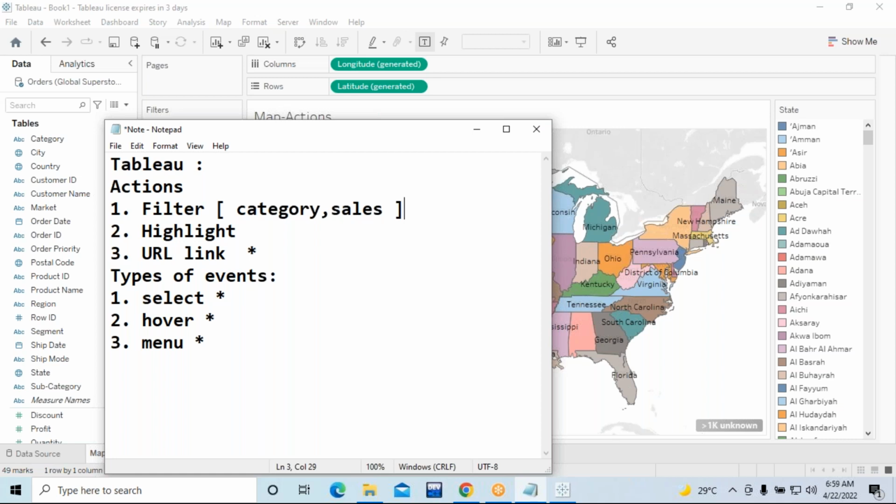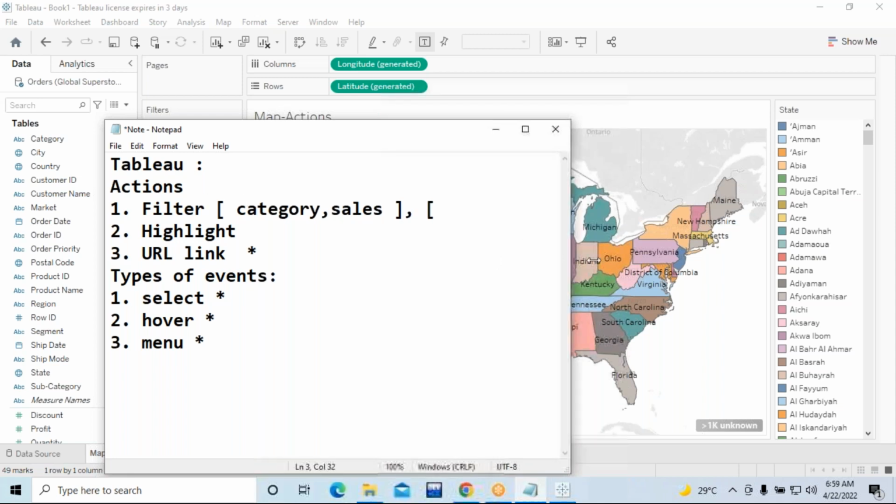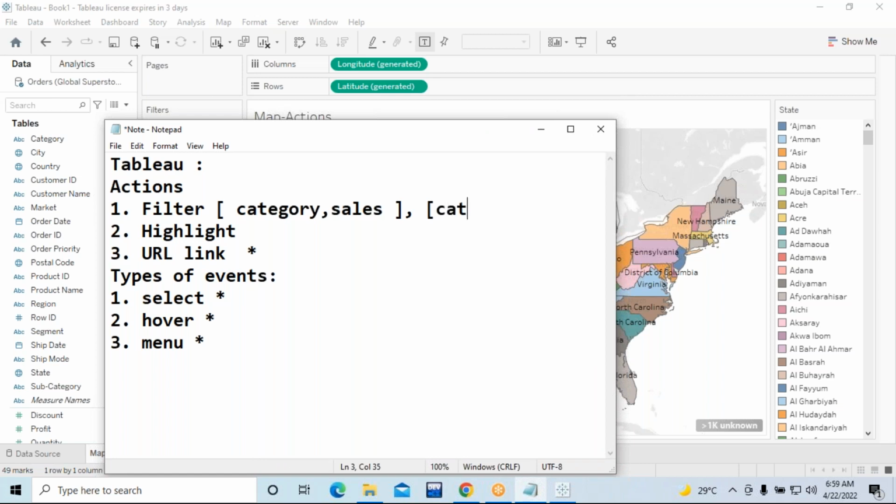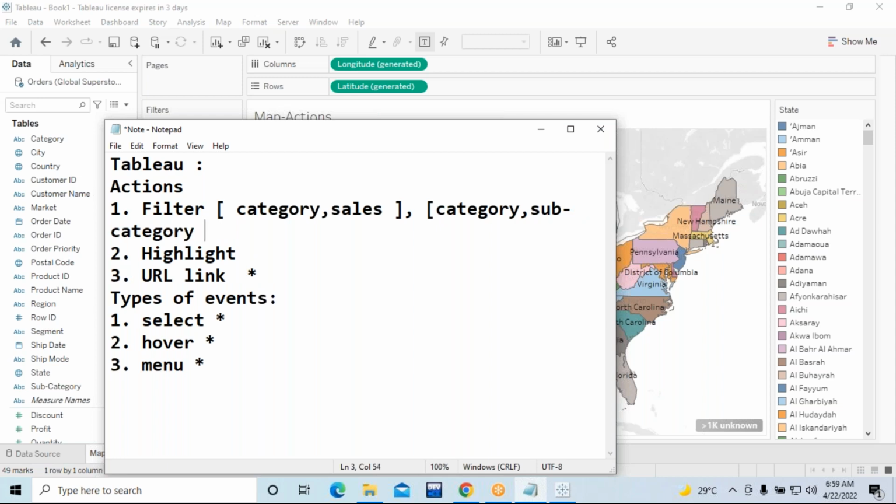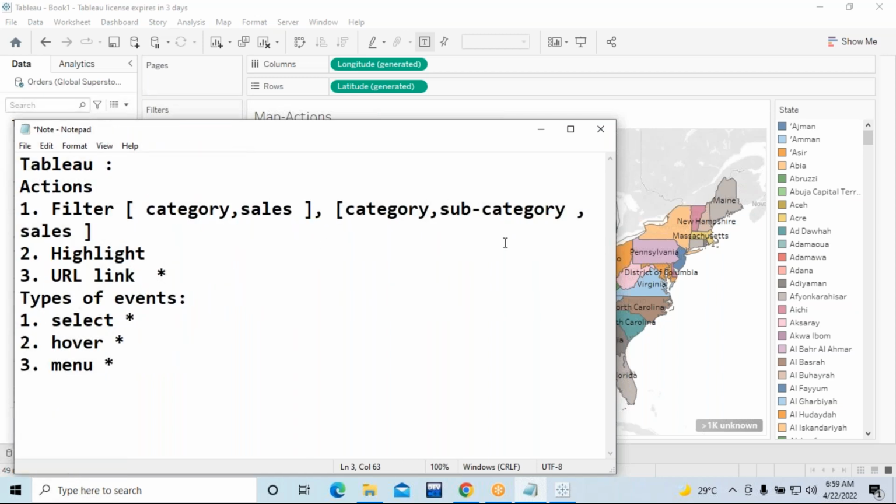In one sheet, category and sales. In one more sheet, I'm going to use category, sorry, subcategory, and then sales. You understand clearly? So in sheet one, that means in one sheet. Okay, it's not sheet one, sheet two.